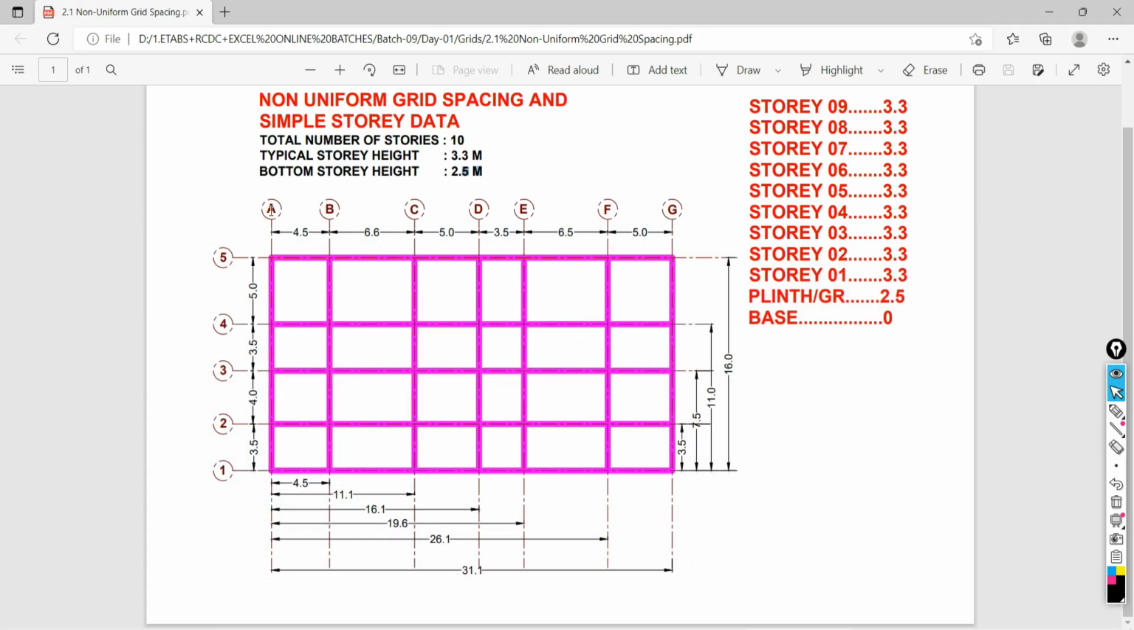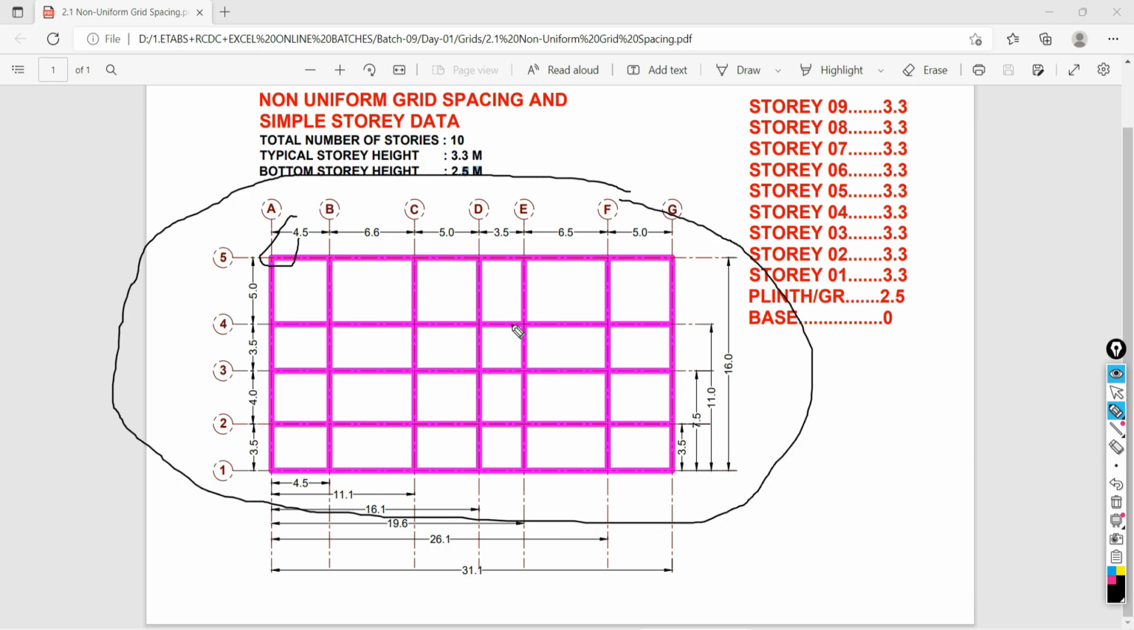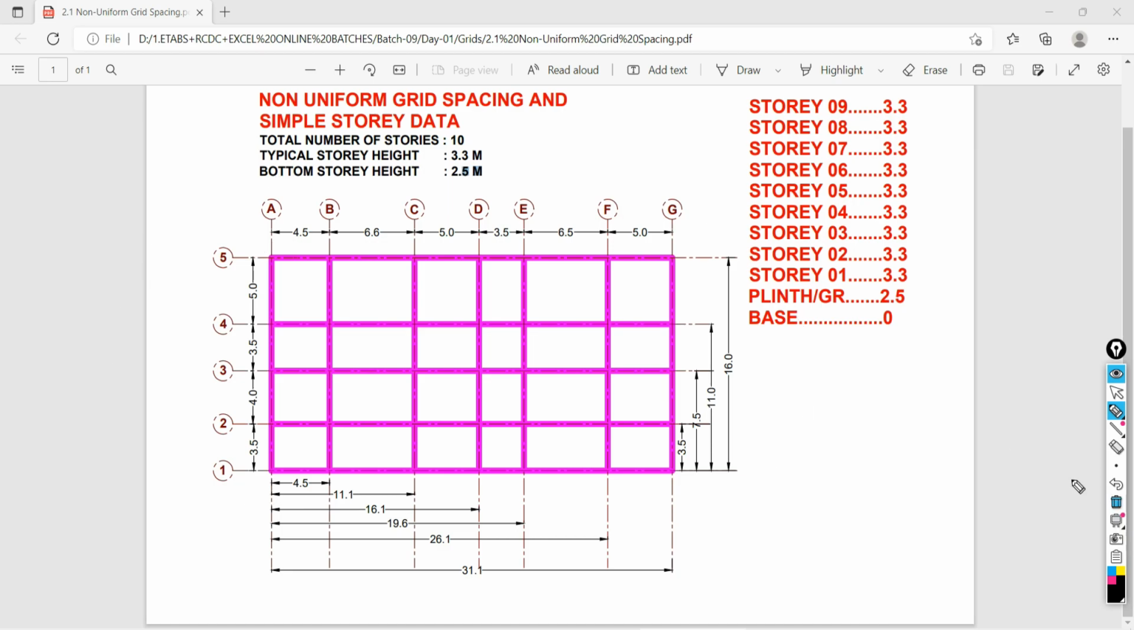It is from A to B, B to C, C to D. As you can see, there is no uniform spacing. All the spacings are different. Am I right or wrong? Right. In the Y direction, the spacing between the first, second, third, fourth, fifth grids is different. It is not uniform. So this type of grid system, tell me, is it uniform or non-uniform? Non-uniform. The previous type is uniform, and now this one is non-uniform. In the x direction, how many grids are there? 1, 2, 3, 4, 5, 6, 7.